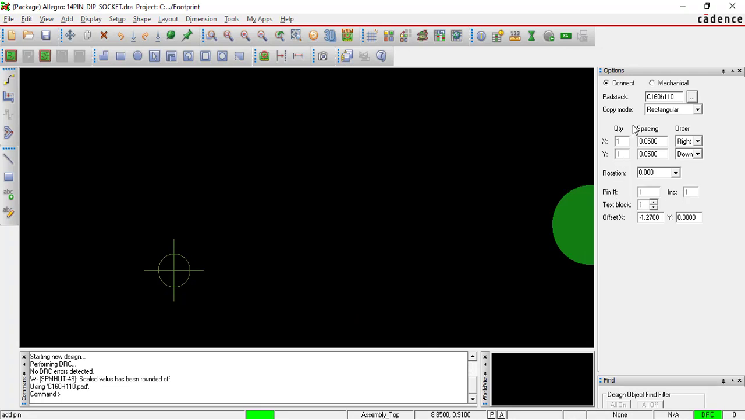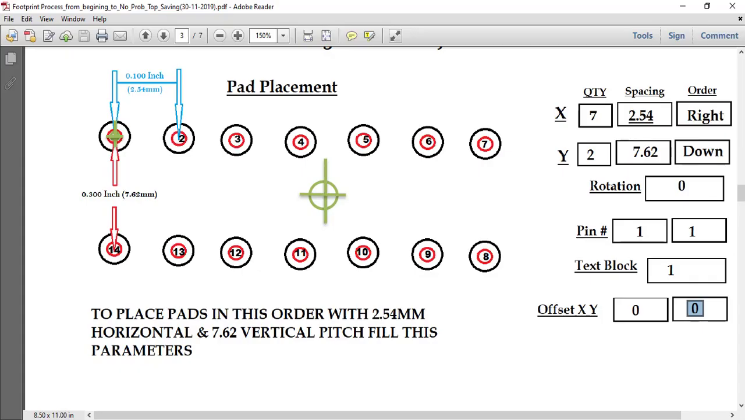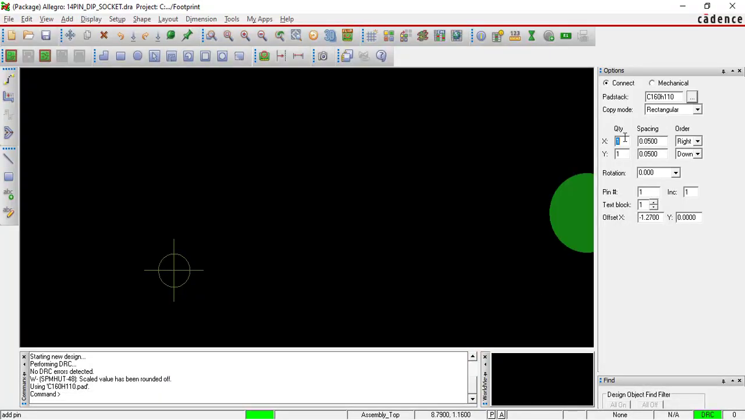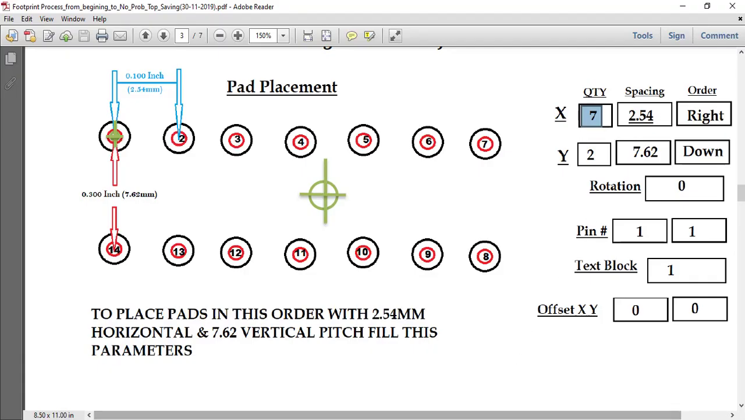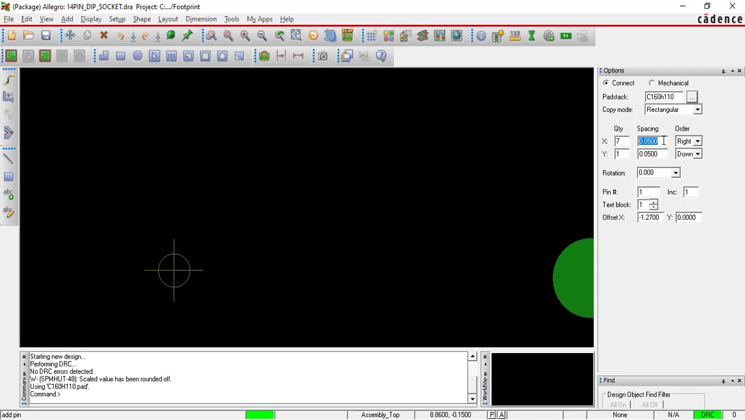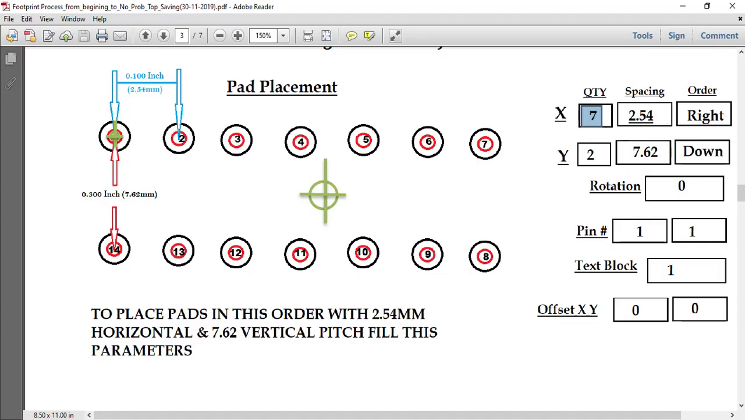See, in quantity, x is equal to 7, so I am writing here x 7. Okay. Now what is the spacing? 2.54. It is right or left, so I have to choose right. In y direction, it is 2.